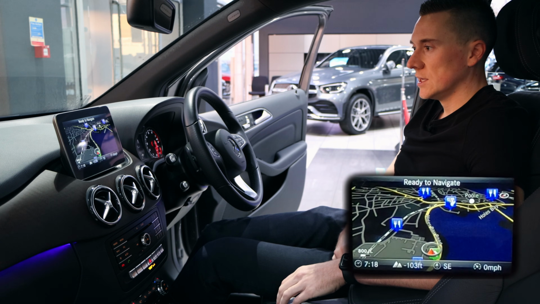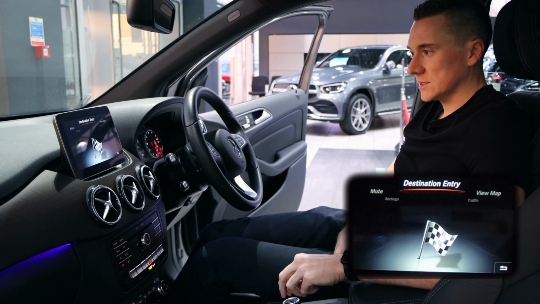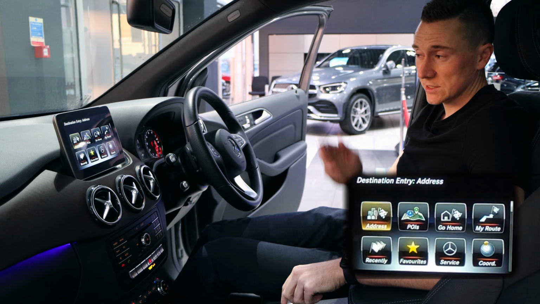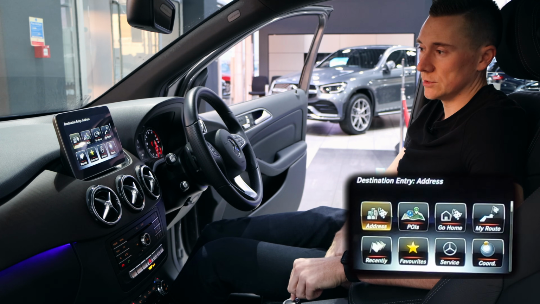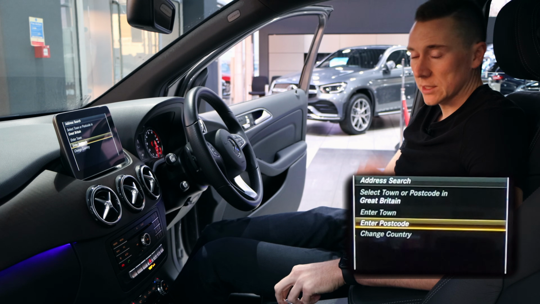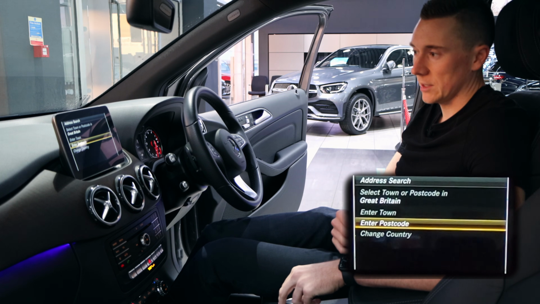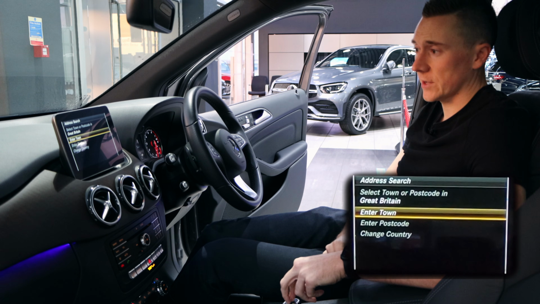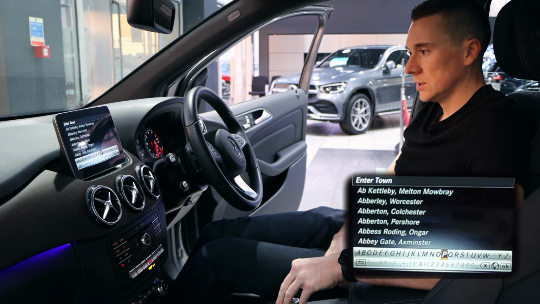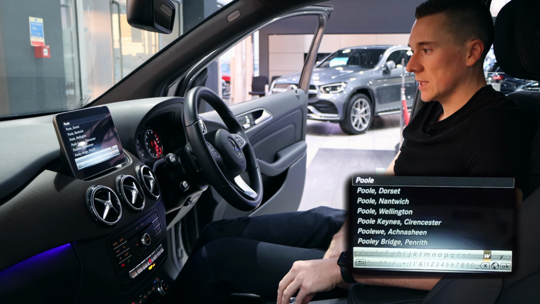programmed that in. To navigate somewhere else, say you're back on this screen again, destination entry, it's so simple. You quite simply go to address and then you can either type in the town or the postcode here. Now if you want to do a road name on Garmin Map Pilot, go to town first. So say I was going to go to Poole, just type this in. There you go, it's found a match.